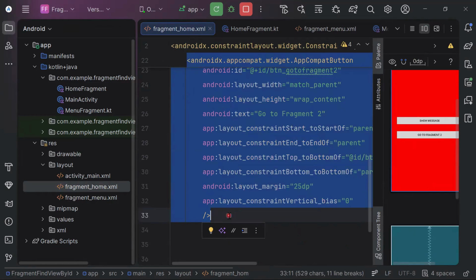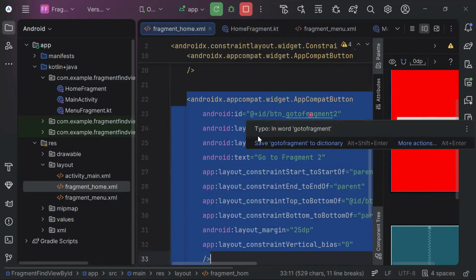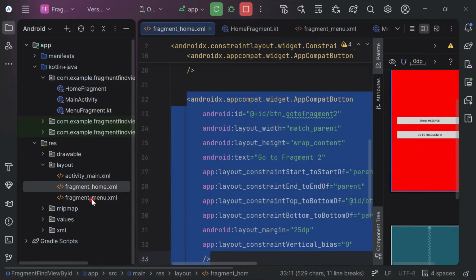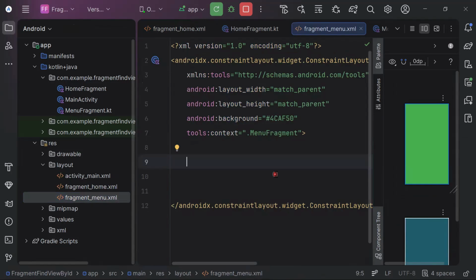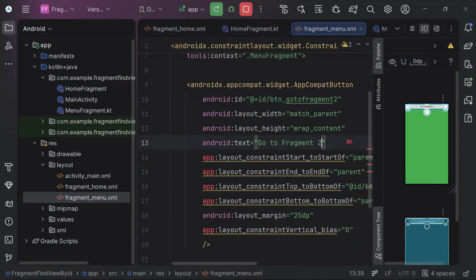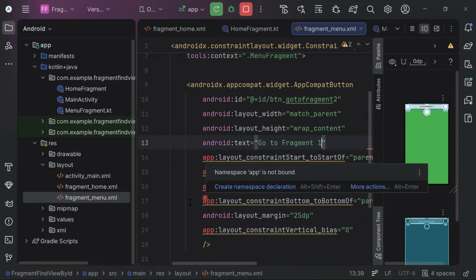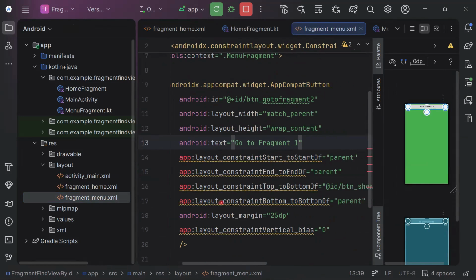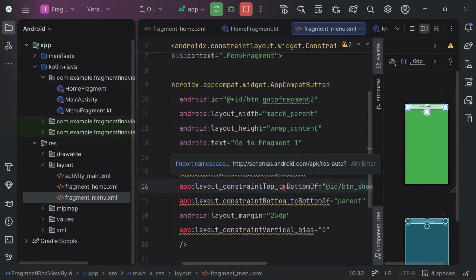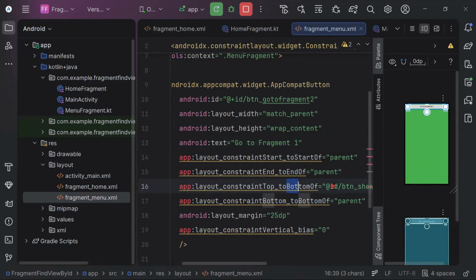Okay, go to fragment 2. I copy, I put in the fragment menu here, and then I change to go to fragment 1. Okay, and also this is the end-to-end, top to top. Okay, bottom to bottom. So this should be the top to top. So I just can change this to become top to top of the parent.